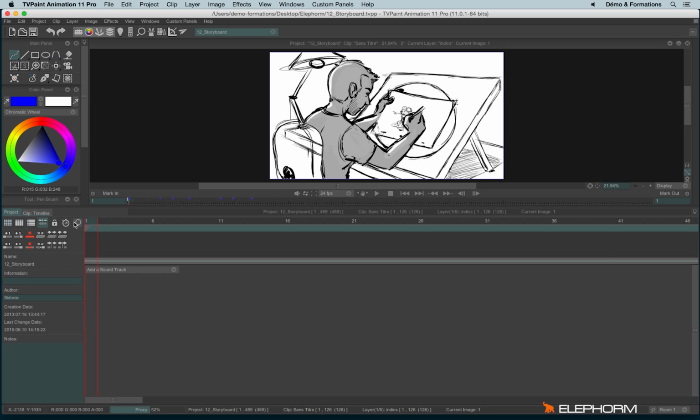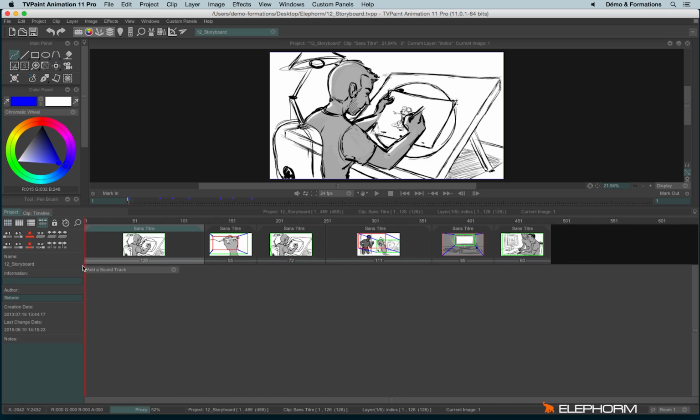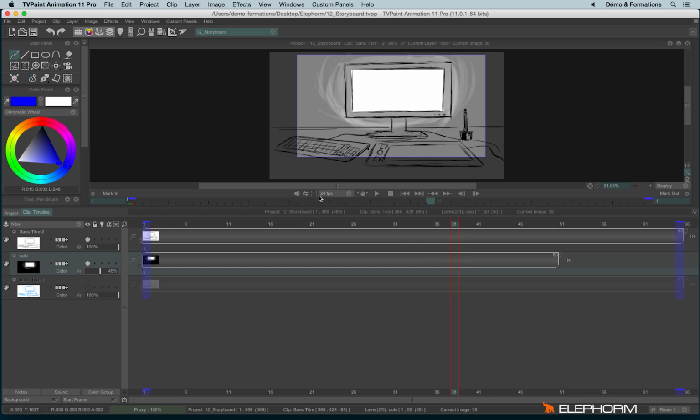And here we have a timeline view, where you can start to turn your storyboard into an animatic. With the storyboard view, you can also manage a camera in order to make some camera moves.